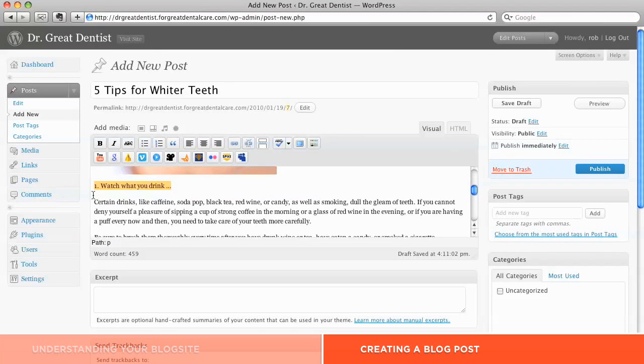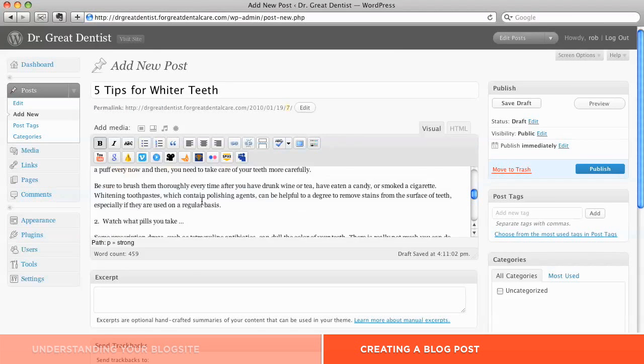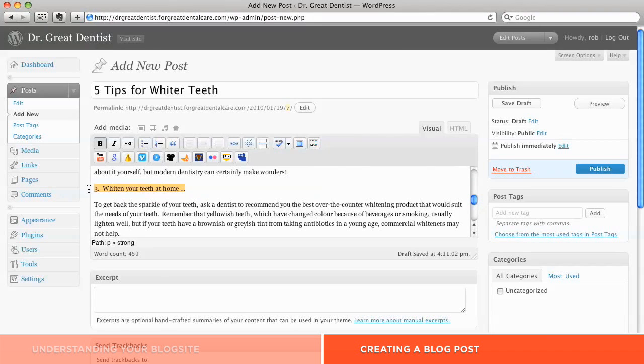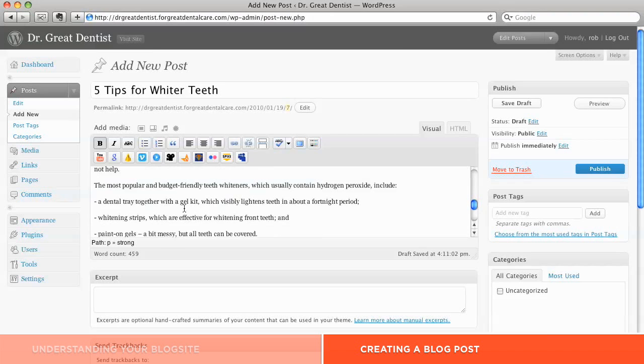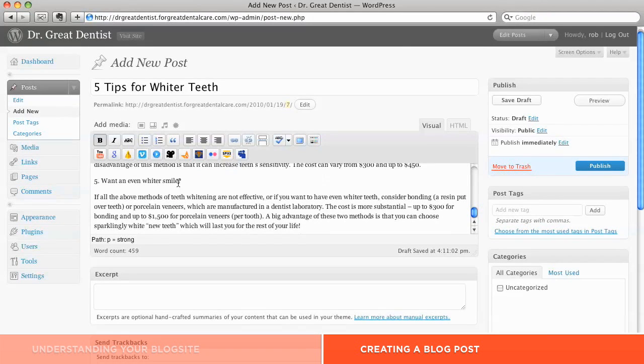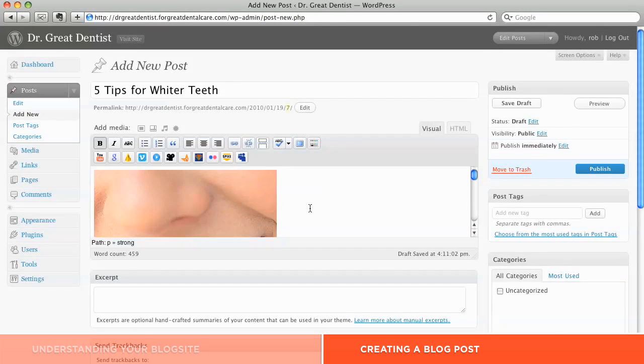Let's make this a little more interesting too. Let's bold up the 5 tips for whiter teeth. Sometimes it's a little easier to read your article if there's some bolded text that kind of breaks it up. So we're going to go through and bold up the 5 tips for whiter teeth.